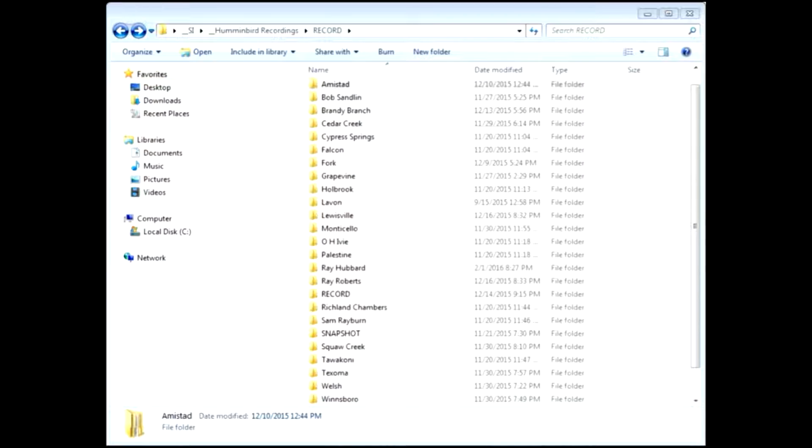I've been making site image recordings since I got my Humminbird 1197 in February of 2009, so I literally have hundreds and hundreds of recordings. I felt that it was always important to do that.